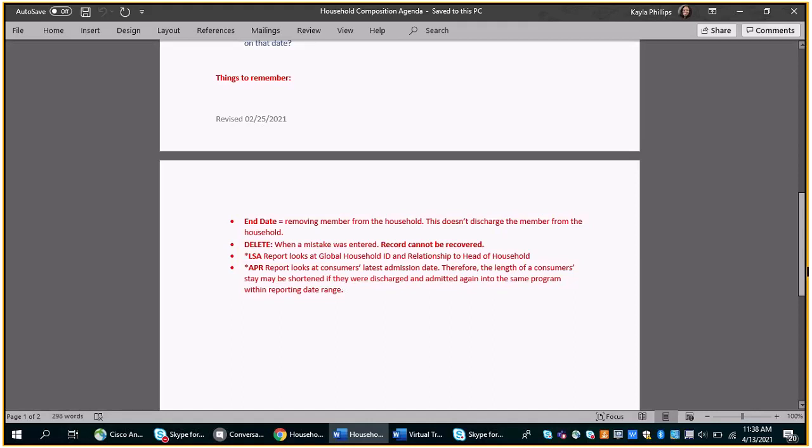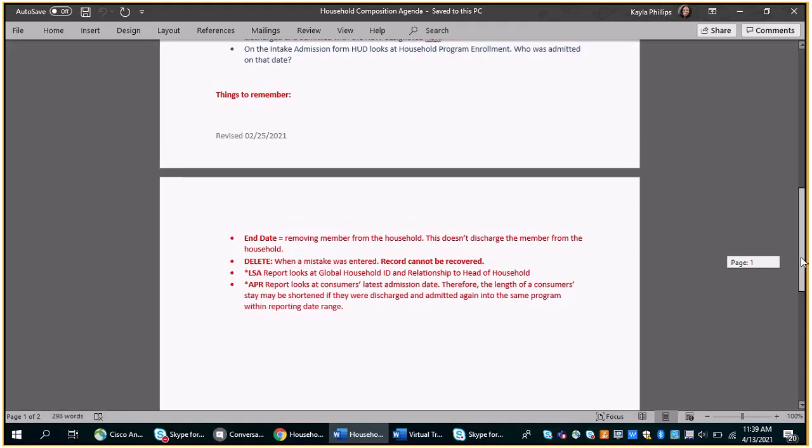Okay, the LSA report looks at the global household ID and relationship to head of household. That is a report that is run that pulls information for the past 2 years. The APR report looks at a consumer's latest admission date. Therefore, the length of a consumer's stay may be shortened if they were discharged and admitted again into the same program within a reporting date range. Okay, so depending on your program, you may need to run the APR. And also the LSA is another major report that pulls in certain information, for example, the global household ID and relationship to head of household.